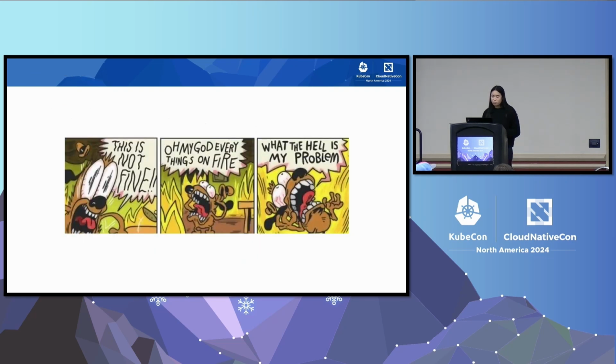But as I mentioned before, GPUs are expensive and costs can balloon really quickly. So if I look at my infra or cloud bill at the end of the day and see how much my GPUs actually cost me, I might get that sticker shock, and this is how I might feel. This is not fine. Oh my gosh, why are things on fire?